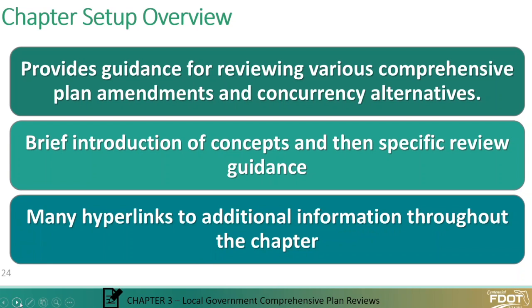Within each section of Chapter 3, you're going to find several hyperlinks that Gary was talking about. Those hyperlinks are there as an additional learning aid, just in case you have additional specific questions regarding certain topics.